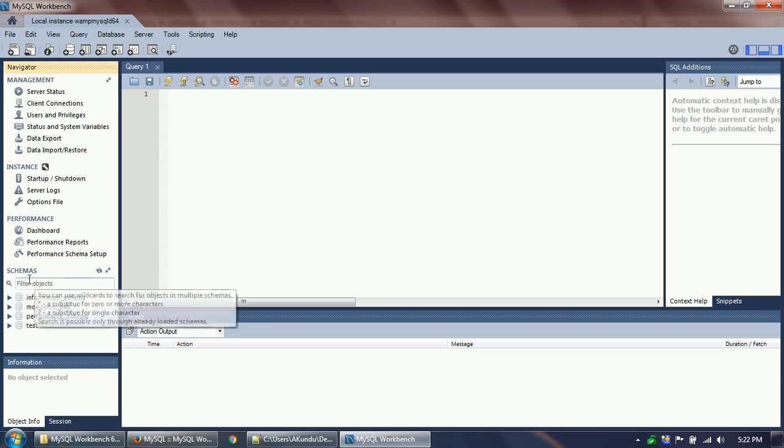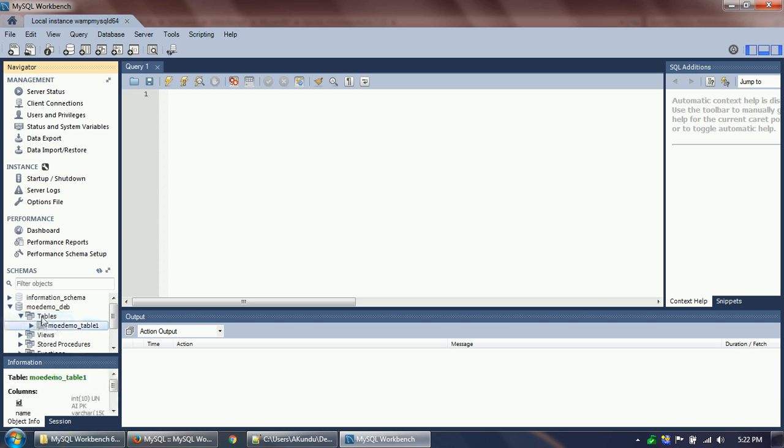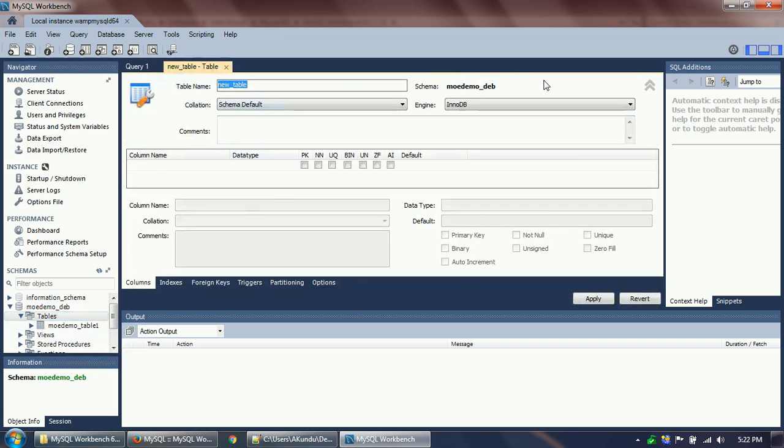Okay, and from the left hand side, the schemas will show you the databases that you have. So this is our database, moedemo.dev. Explore the tables. Like we have table1 here, right? If you want to create a new table, you just click on create table, and you can create the table from here, same as in the phpMyAdmin console. You can do the same thing here.